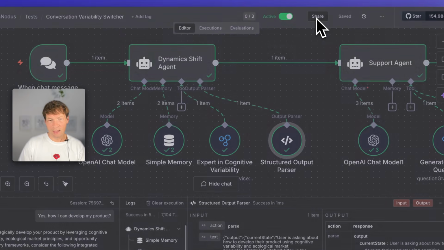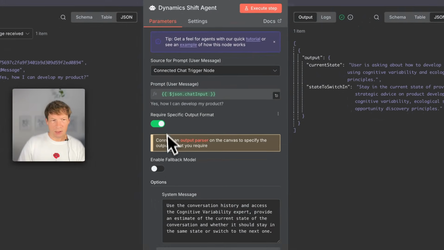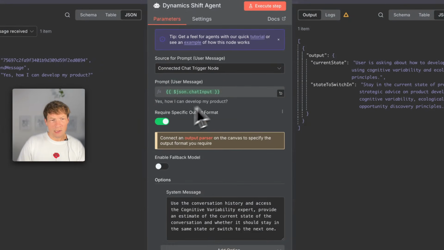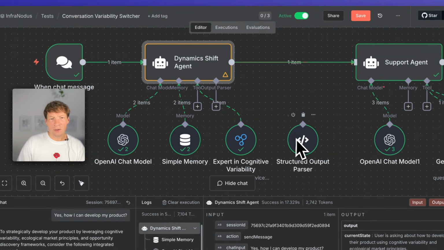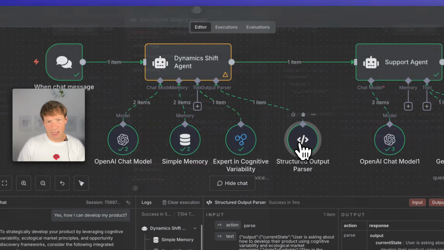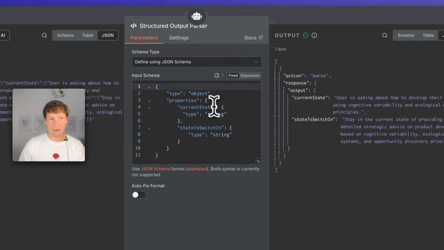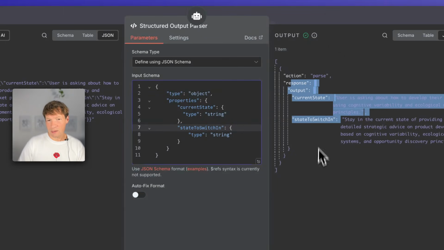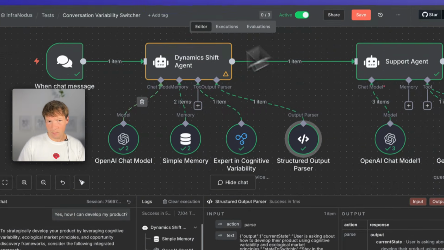So you can actually add a node that tells the agent here, if you turn on require specific output format, it's going to connect it to this parser here. So it's basically the same setup as before, except that I add that parser and I tell it, okay, provide the answer that will be structured in the following way. You will write what current state the conversation is in and state to switch in, so how it should evolve further, right? And I will always get this structured response from the model, which is really good.